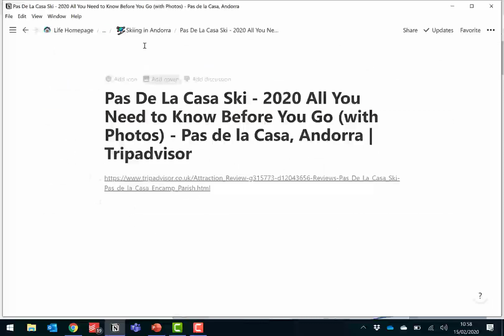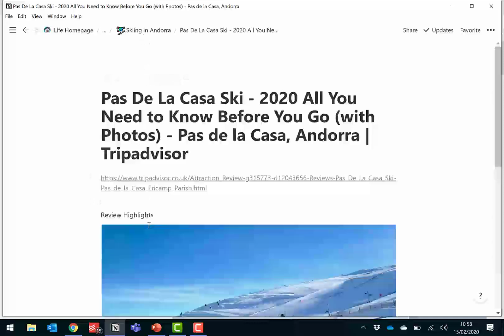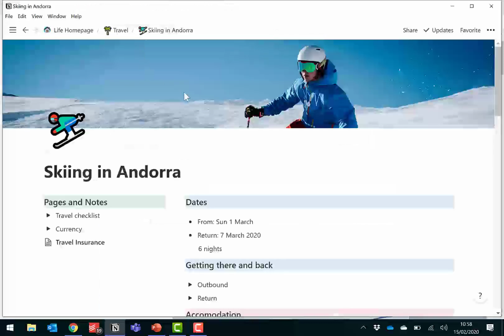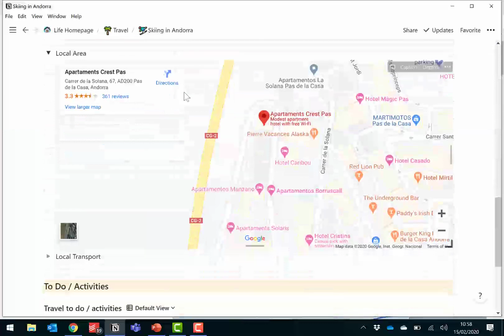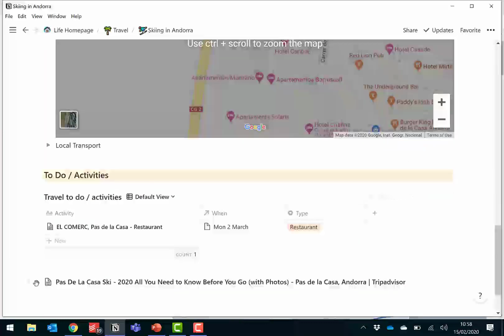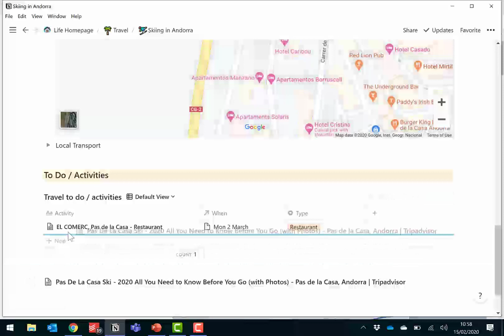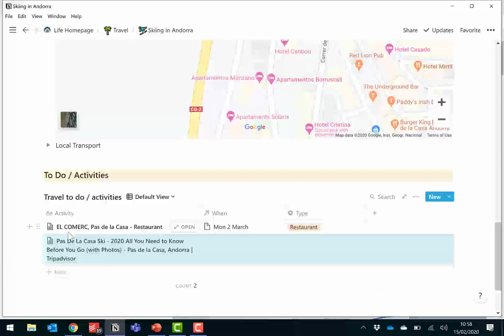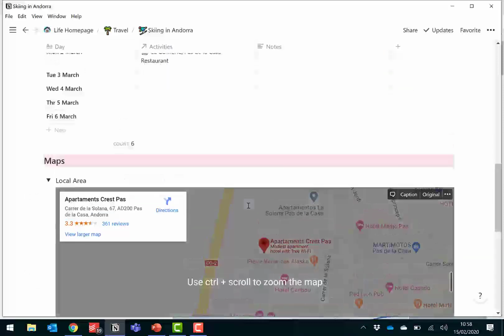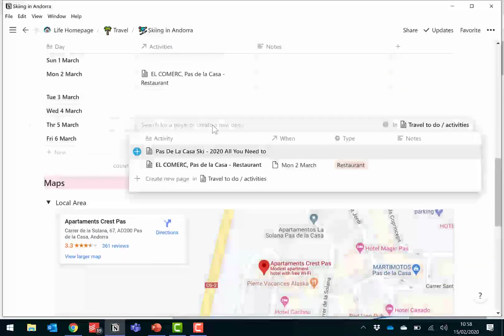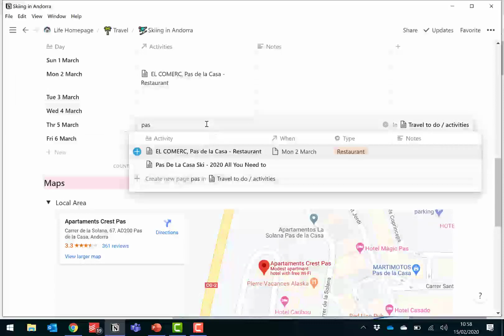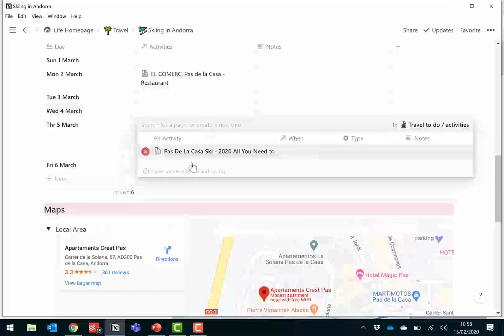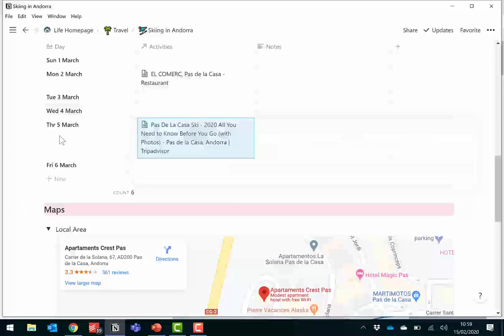There we go. It's probably still loading, but it does save some of the text and a picture as well. Going back to the main page, let's say that's a particular activity I want. I can just pull it in and drag and drop it into the activities section. I might decide when I want to do it, or what type of thing it is. And when it's there, I can even put it in my schedule. So you can link tables to tables with each other. I think that's quite cool.